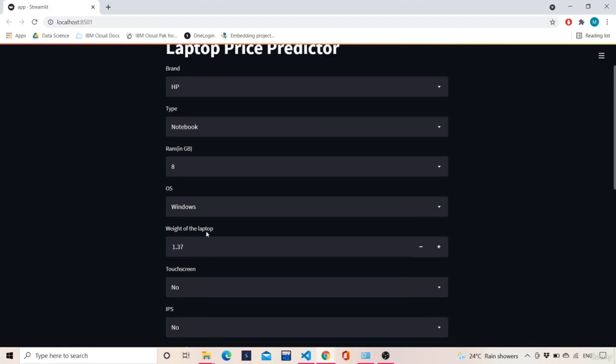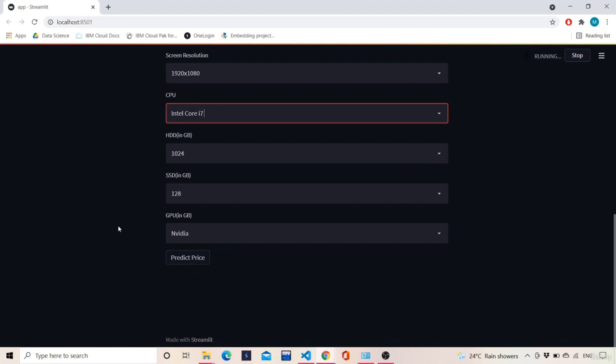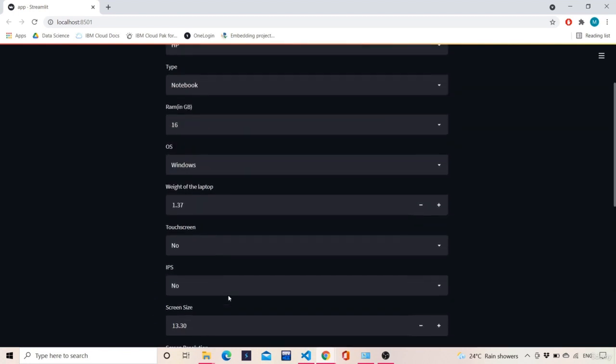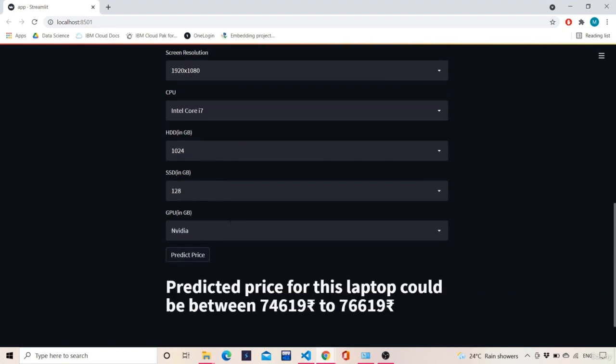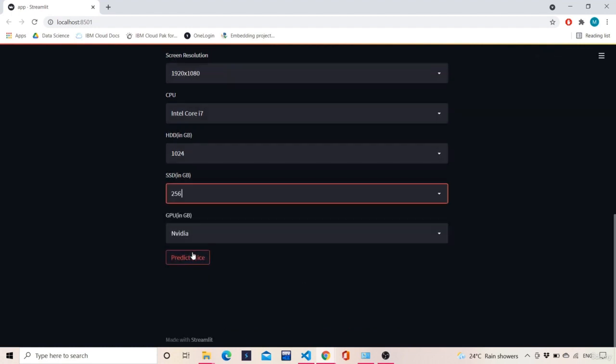Even if I change my RAM to be 16, and let's say that I change from i5 to i7, and let me execute this. I think this will be much more. Yeah, see, it is giving me the correct result, almost like 75,000 to 77,000, and that is correct actually, because if you are having 16 GB RAM and 128 SSD and i7, then that is for sure gonna be more price. Let me take it as 256 in SSD. Now this is a fully loaded laptop. Let me see what happens.